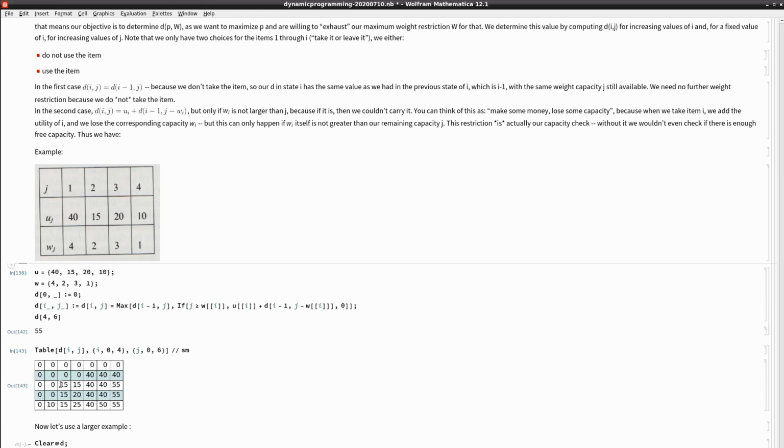So we cannot really do anything with 1 pound, but when we have 2 pounds weight restriction, then we can include item number 2 because it has a weight of 2, and we do allow up to 2. So what can we put in? 15. So we have 15 utility values here. We cannot put in 4. We cannot put in item 1 because that would need 4, and we still have a weight restriction of 2 at this point. So now let's raise it to 3 pounds.